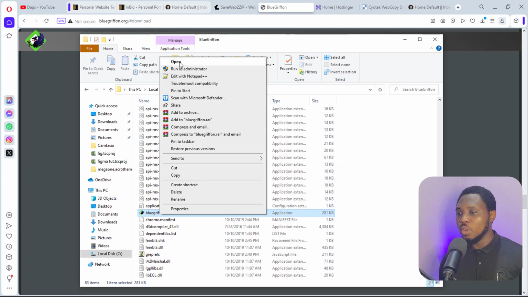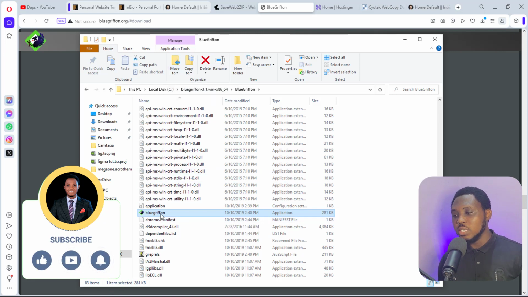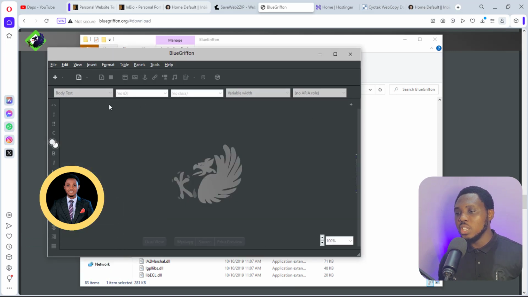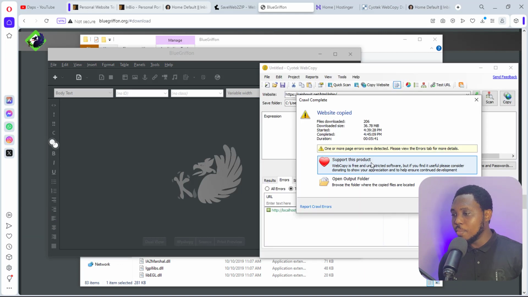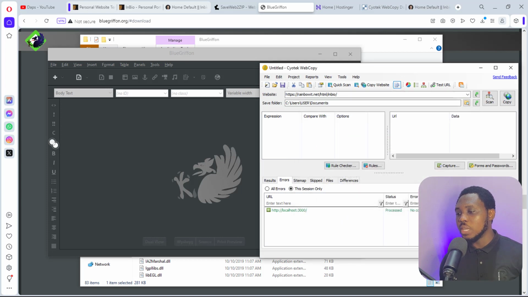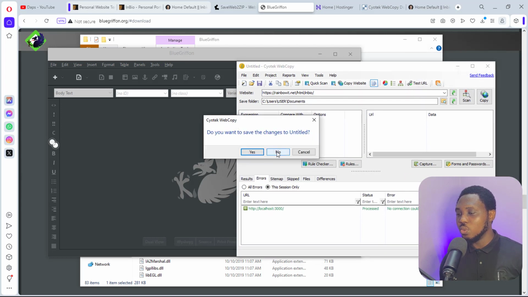For the purpose of this example, I will just open this software. You don't need to run it, you don't need to install anything, just download it, unzip it, and click on this application. So you can see you will have an interface just like this. If we come back to Cyotek, like I told you, that alarm was for Cyotek complete. So we can see website copied. That's fantastic. We have this website copied both on Cyotek and with Save Web to Zip. So I can literally just close this too as well.